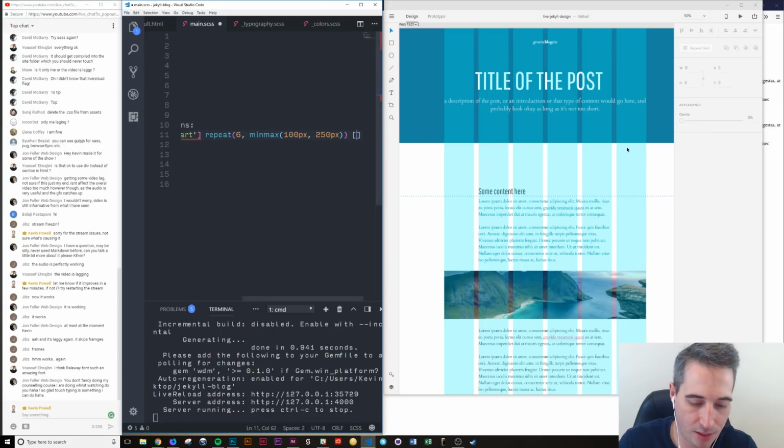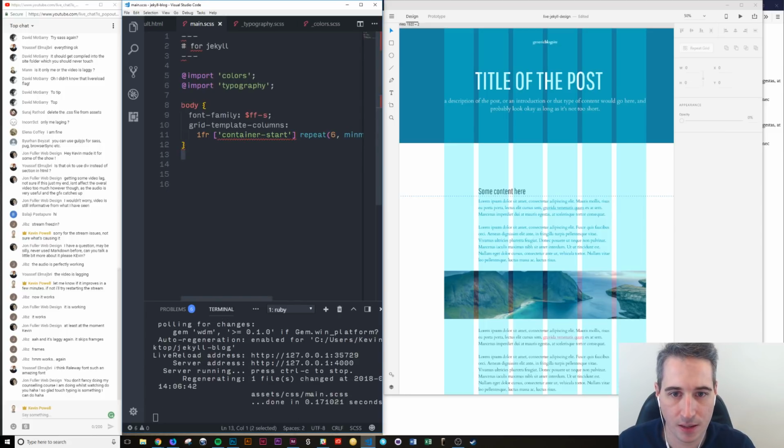Then we'll have my container end, and then 1fr. Hopefully, let's just break that up a little bit. Hopefully that makes sense. So it's 1fr, my grid, and then 1fr over there. If this works, my whole layout should be broken right now.